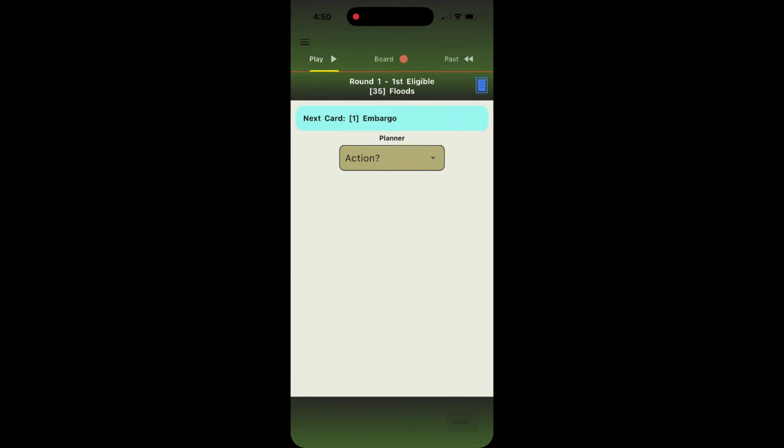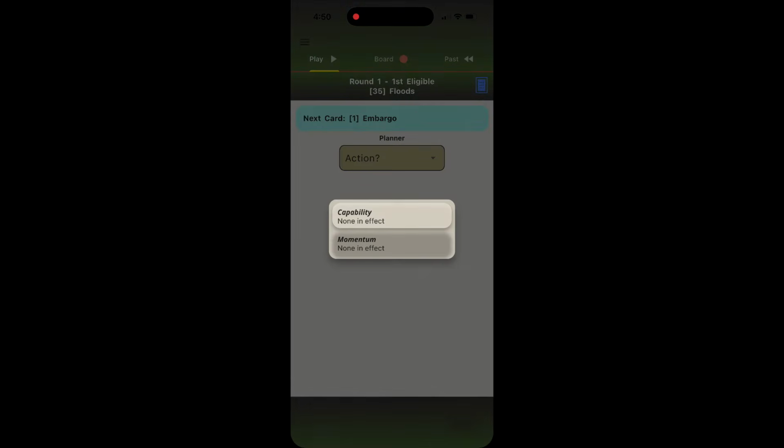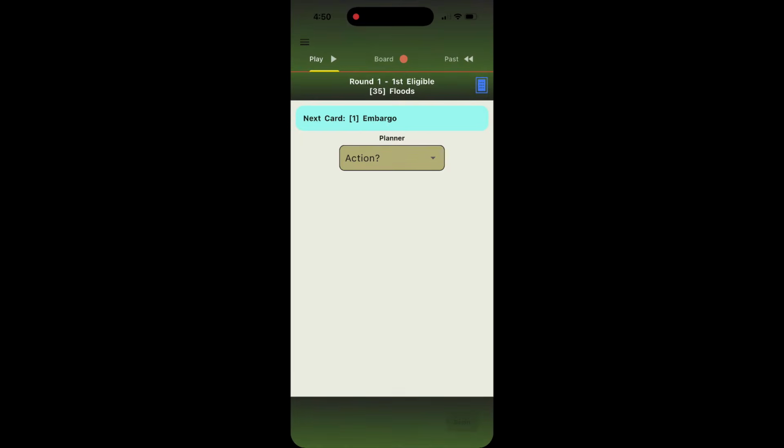Along the bottom are the eligibilities of each side, and any capabilities and momentum events in effect. Let's go back to the Play tab. Now the game has commenced. At the top you'll see both the current card and the next one to come. If I tap at the top right, I can view the events for the current and next cards. If I double tap, I can see persistent card effects.